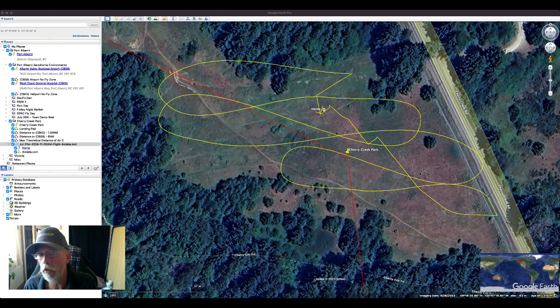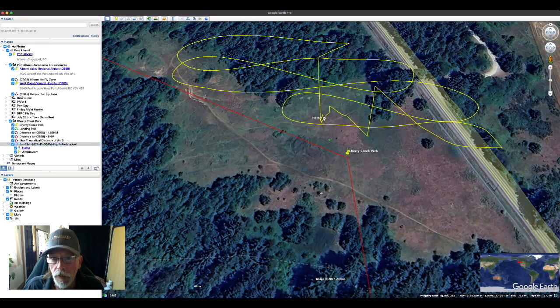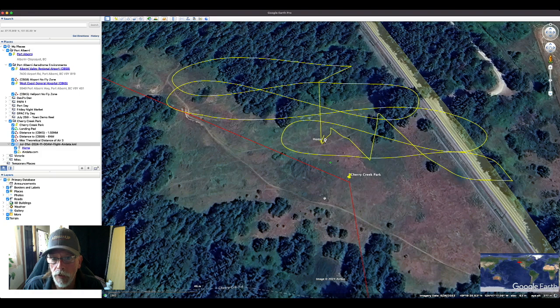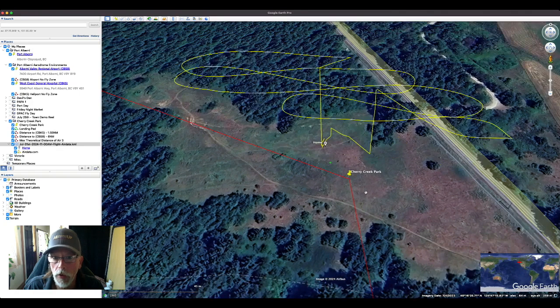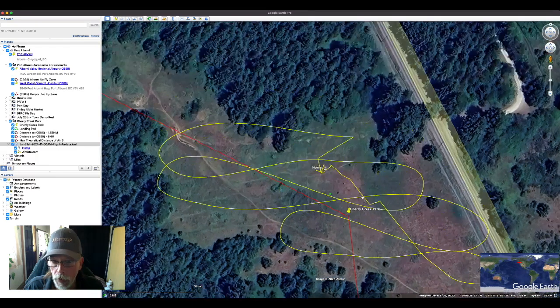Okay, so here we are in Google Earth Pro, and as you can see over on the left, I've imported this KML file, and these yellow lines are the flight. It's pretty cool because you can see it in three dimensions and check out your flight path. Yep, so there it is from above and below, looking pretty good.